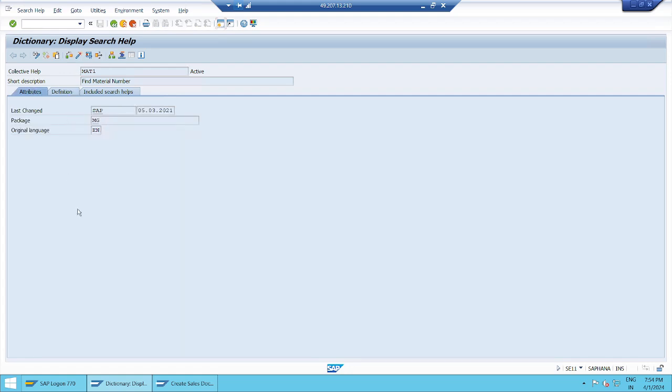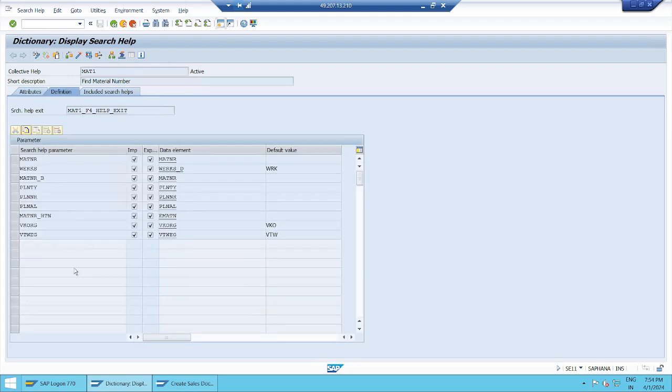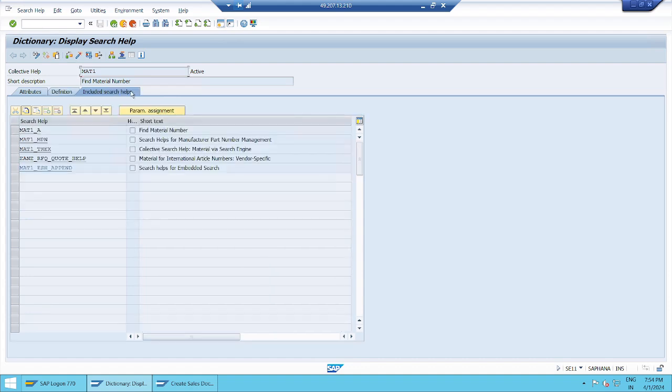Now, which package and all the definition. These are all the search help parameter fields. Import, export, data element and default values are coming from them. Search help exit is also implemented at the elementary and collective search help level. Then go to the include search help. So include search helps are there, 1, 2, 3, 4, 5. Then parameter assignment.